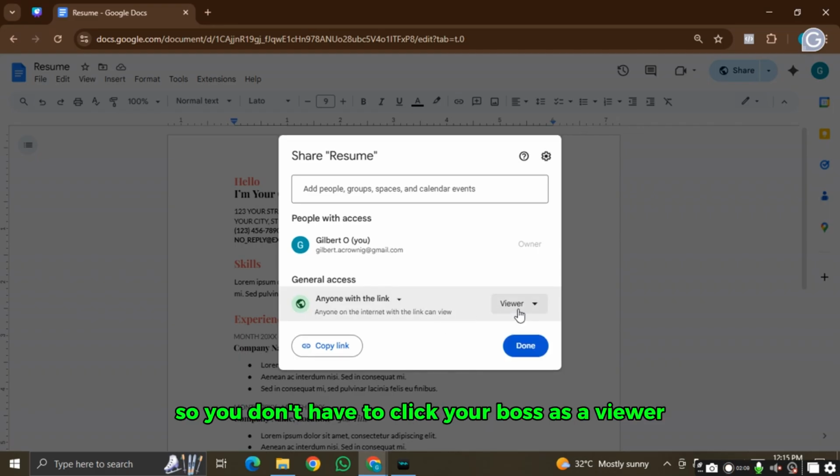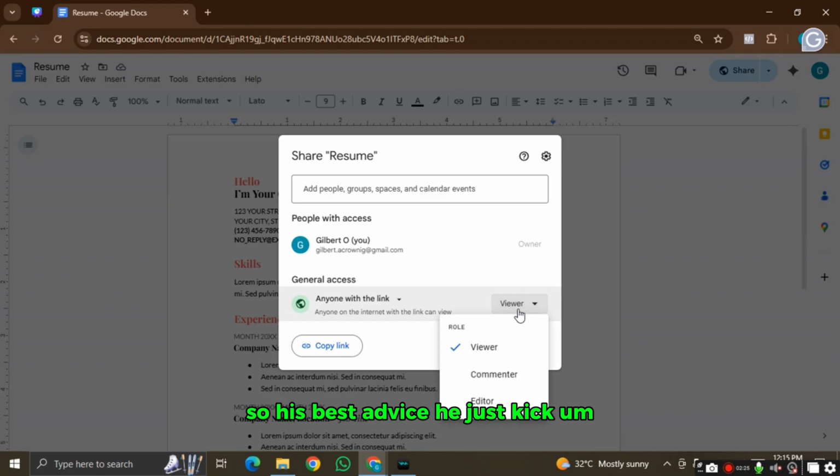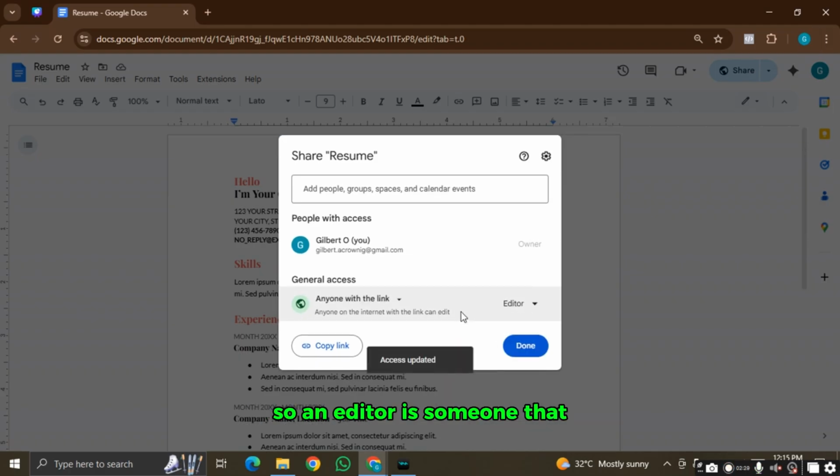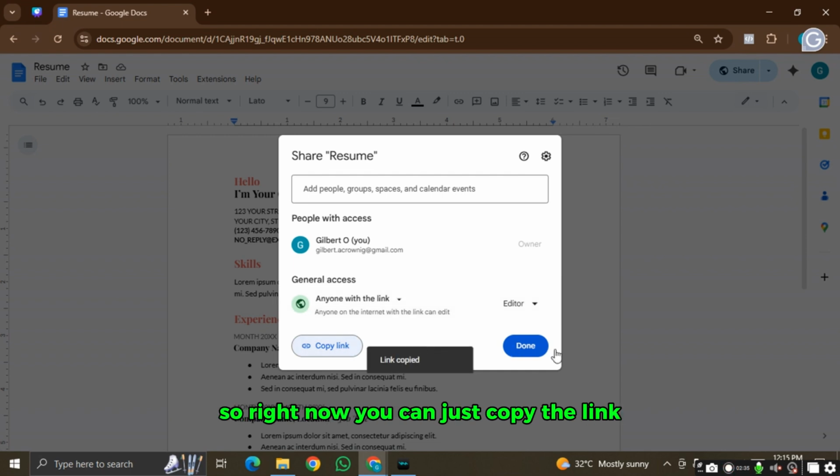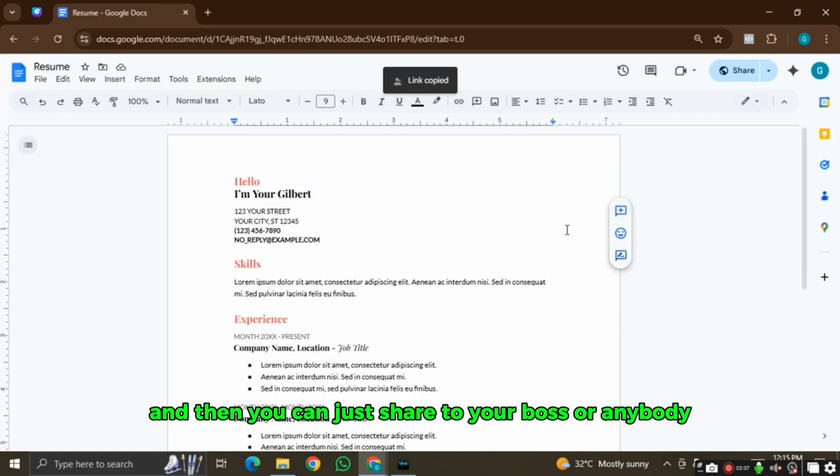You don't have to set your boss as a viewer. Maybe sharing it as a viewer is good if you want someone to read your summary. But if you want to share with your boss or someone who needs to edit or make input in the copy, the best advice is to make him or her an editor. An editor is someone collaborating on the same doc with you. Right now you can just copy the link and share it with your boss or anybody.